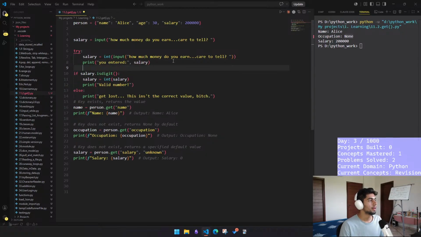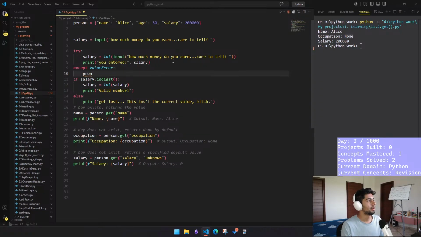But you would have except. Except, not expect. We'll accept a value error. And if there is a value error, print get lost. Right. So now we have two things checking for the same thing, and let's just give it a shot and see if it works out or not.